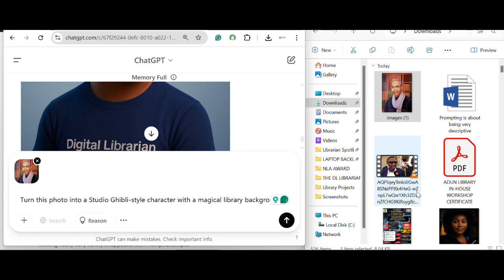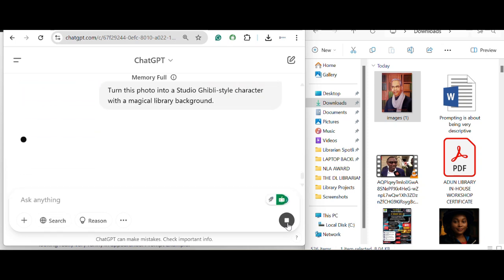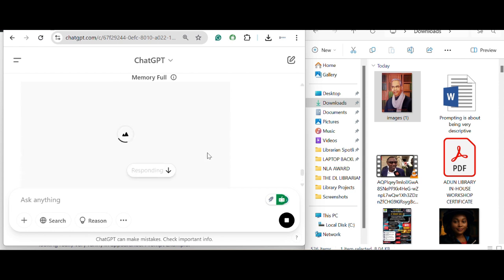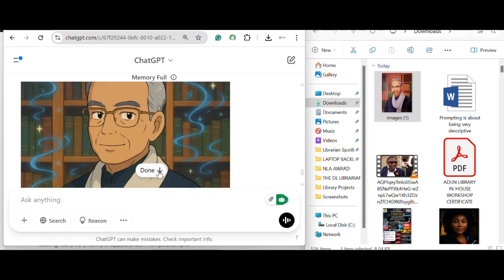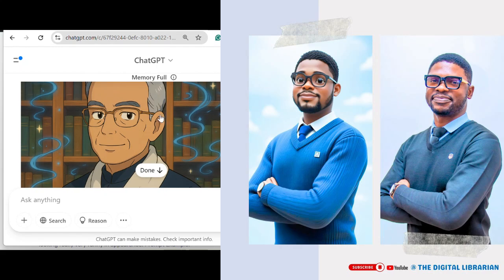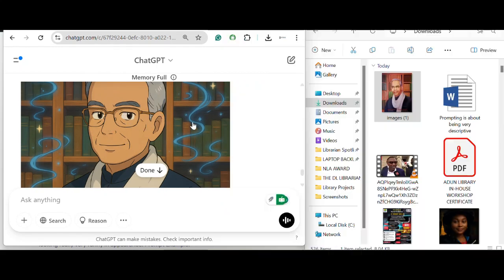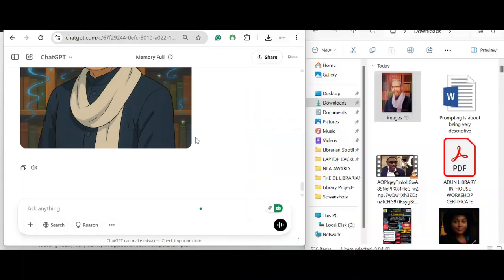the one you see on the screen, like just as simple as turn this photo into a Studio Ghibli style character with a magical library background. And just give it a second. Not a second, I mean, give it 1 to 2 minutes. You see it processing, okay? And so voila, so our image is here. So you can see the Ghibli style, and you can see the difference in the previous one I did with the Pixar animation style.